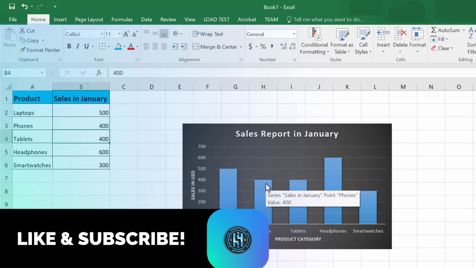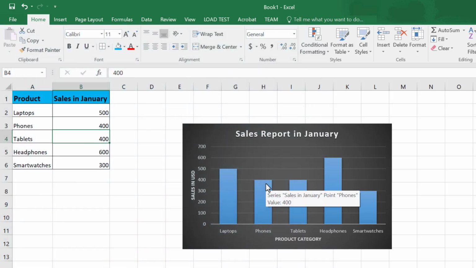And that is how you create and customize a bar graph in Excel. You learned how to enter data for the graph, insert a bar chart, customize the graph with color, title and labels, and modify the chart when data changes.